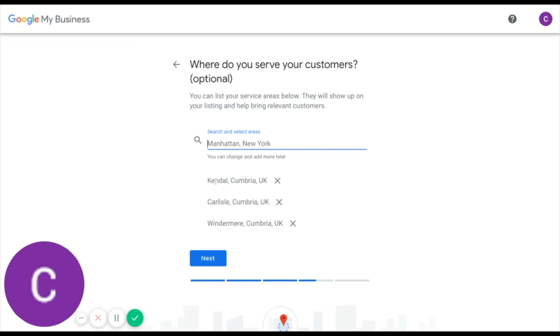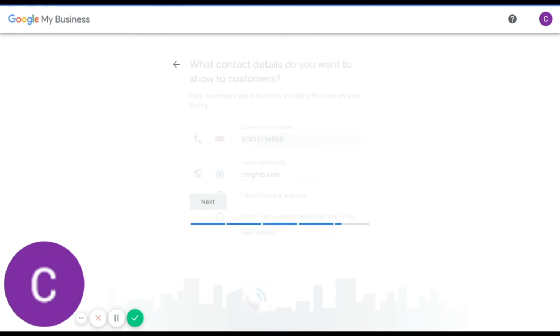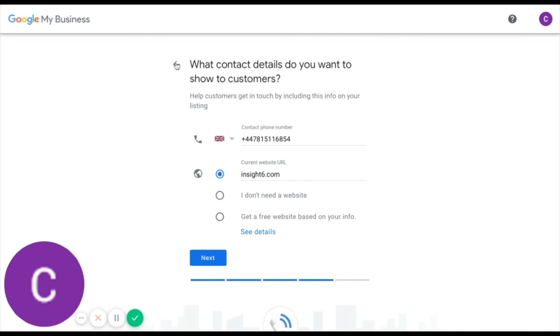So then you would put in your number. We've just done 3 for now for the purpose of an example. And then you would go next. At this point, these are your contact details. You'd put in your mobile number. Mine's already auto-filled from Google. And then you put in the website URL. So that would be the Insight6 Cumbria landing page. You would have to copy and paste, perhaps. So go next.